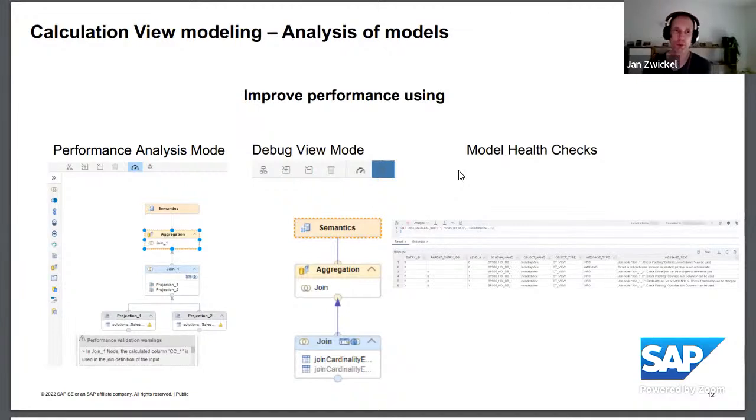Then we don't only support good integration with HANA performance techniques, but we also offer ways of analyzing what is going on in the model. So for example, here we have a performance analysis mode, and you get some tips, like for example, that the join is placed on a calculated column, which is typically not so good, because if you join on a calculated column, the calculated column needs to be calculated first, which means the optimizer has a lot fewer options to optimize it because the sequence is already defined by this definition. So it's always good not to join on a calculated column if it can be avoided. This would be one performance tip.